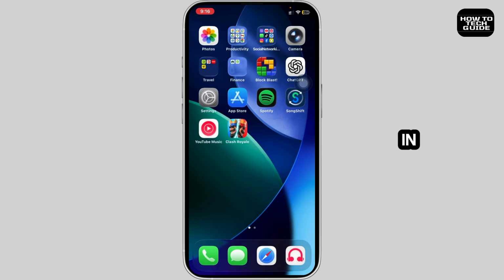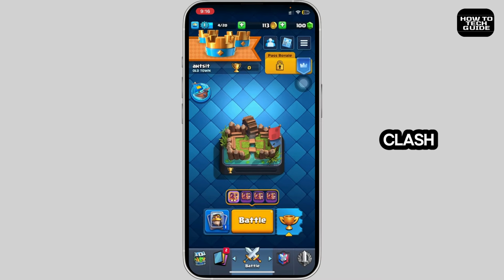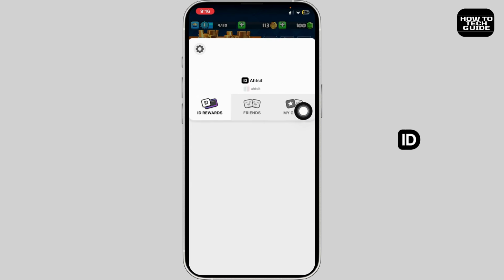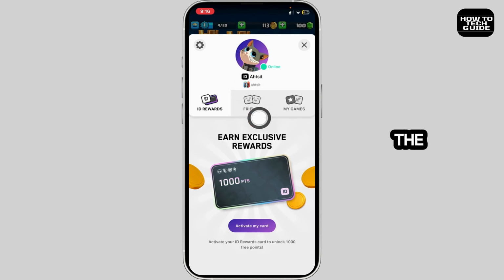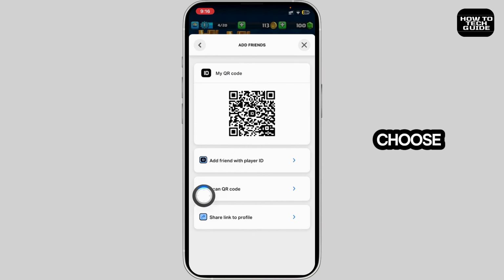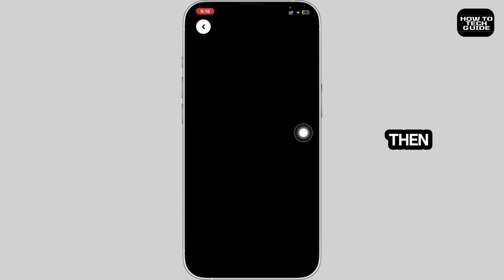Next, use the in-game scanner correctly. Open the Clash Royale app on your device, then tap on the three lines menu at the top right. After that, select Supercell ID. Here, go to the Friends tab. After that, tap on Add. Then choose Scan QR code. Then point your camera steadily at the code and wait until the game recognizes it. Hold your phone still for a second or two.